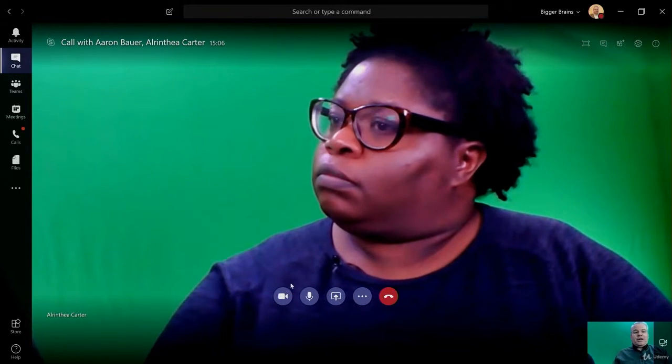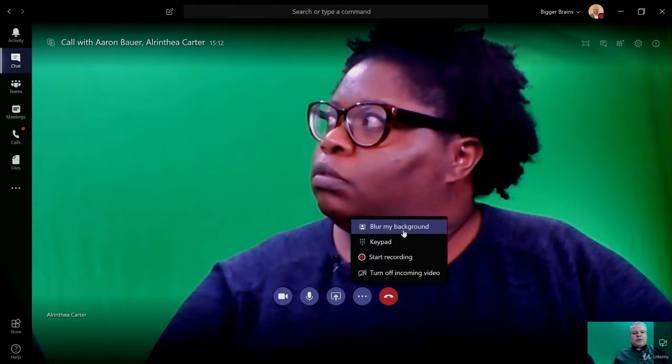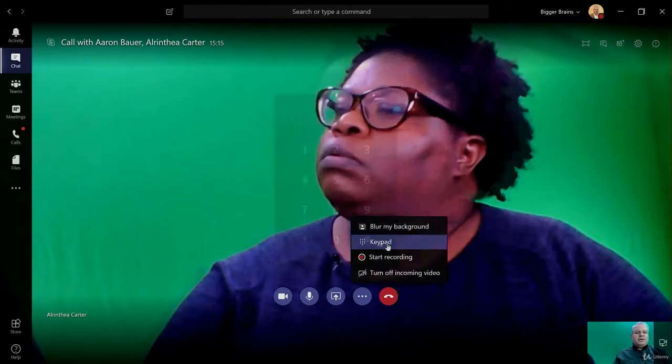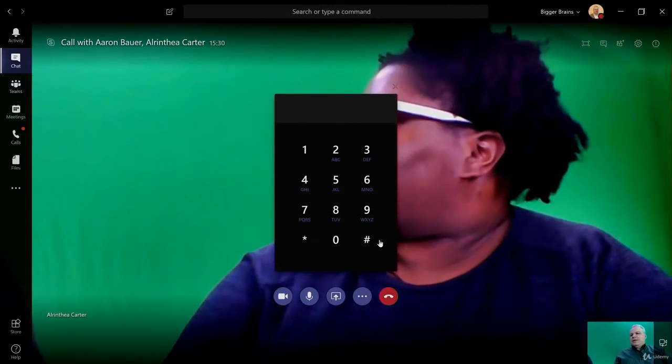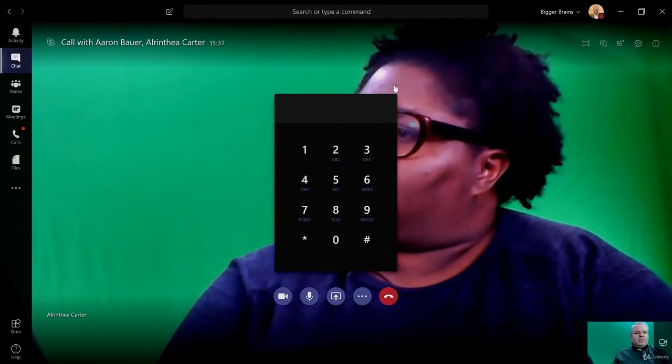Let's look at the rest of our options. We have a 3-dot menu. The 3-dot menu has a couple of options. Blur My Background we're going to talk about in the next module. Keypad is something you would use if you had called into a service where you need to press 2 to leave a message or something like that. That's where you would use the keypad. Okay.